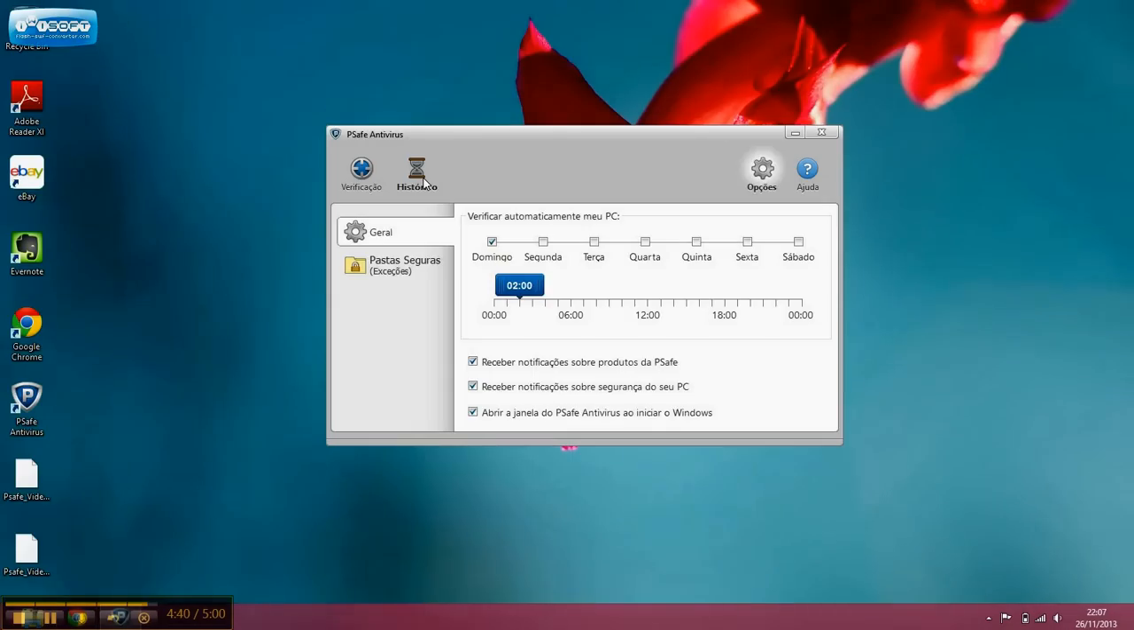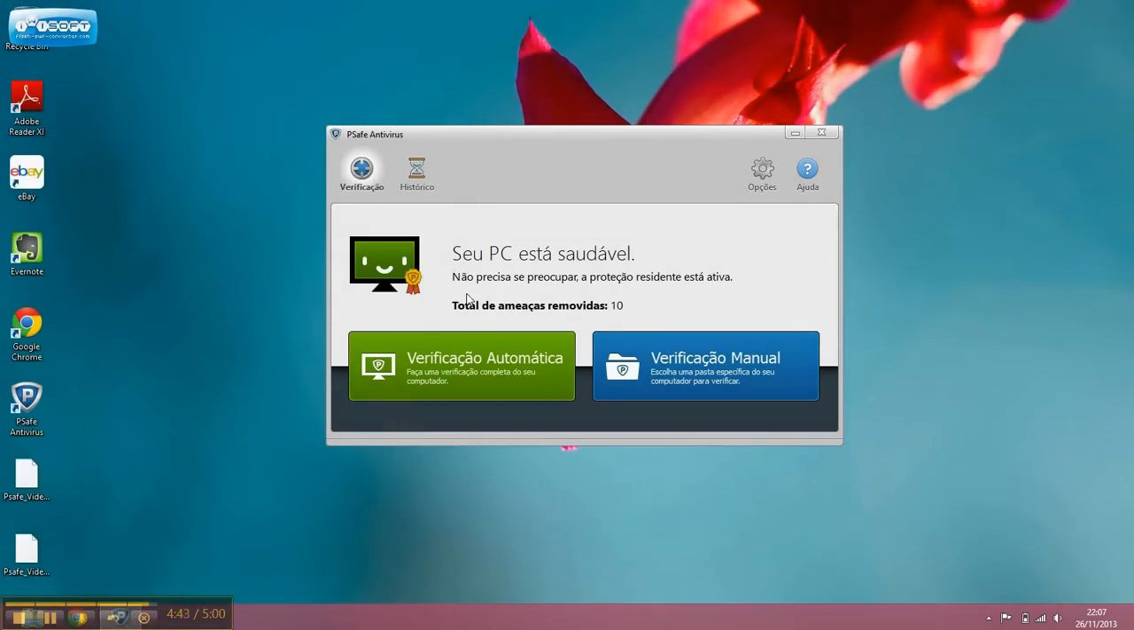But basically with these three options, it's very simple just to run a scan here. PSafe is also partnered with Bitdefender, which is one of the top antiviruses, and actually runs a simultaneous scan. Highly recommended for anyone who's looking for a very simple free antivirus software.